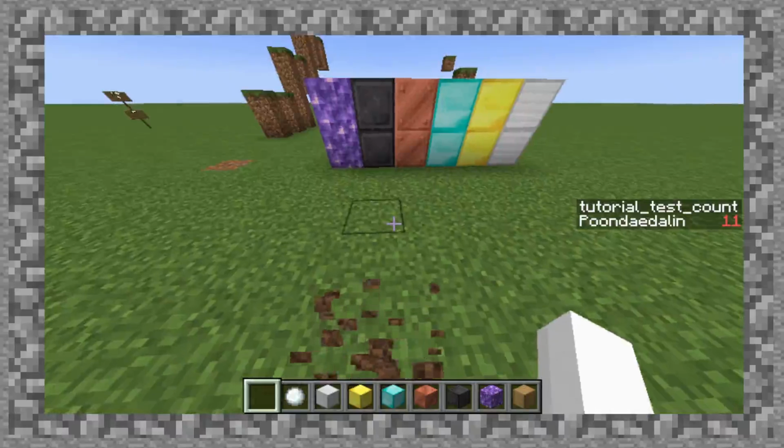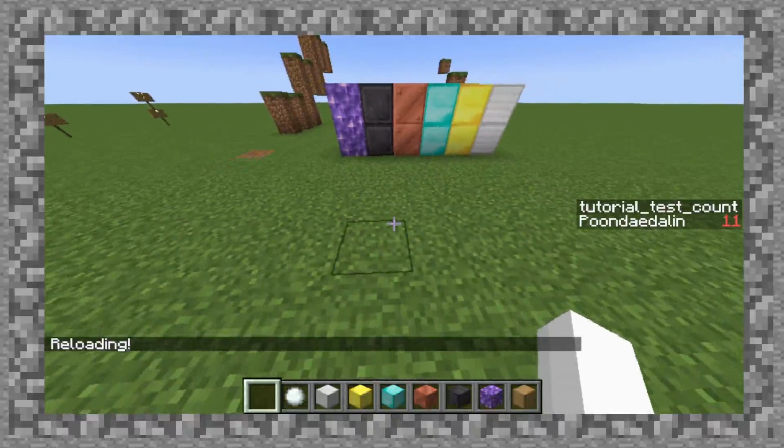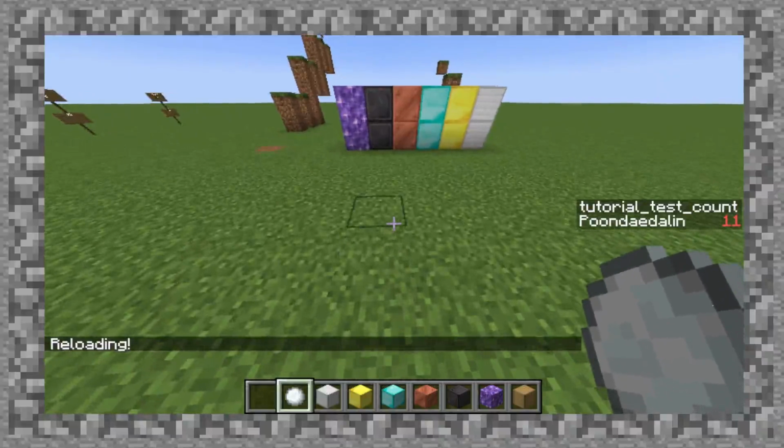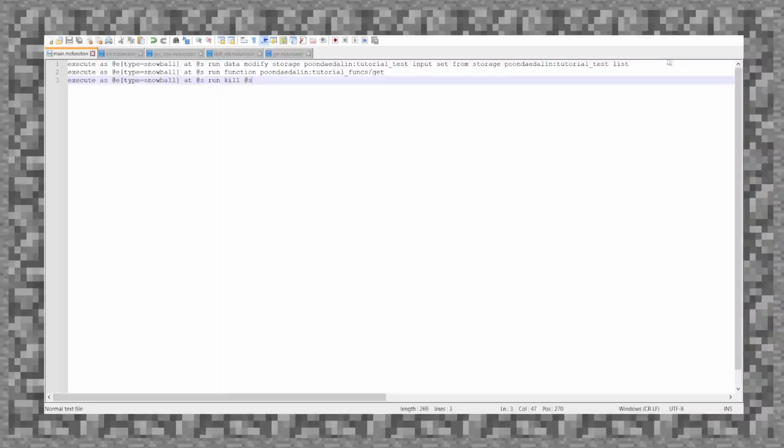Okay, now let's see if this actually works. I'm kind of skeptical, and I think you'll be able to see why. Mainly because I didn't give it an input. Oops. Let's do that as well. I run scoreboard players set @s input. We'll set it to 1 first.